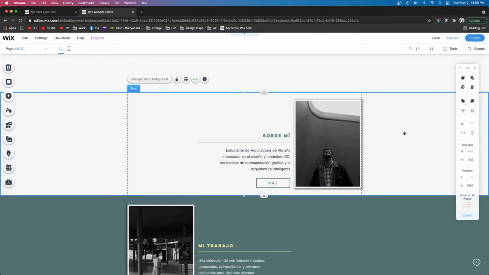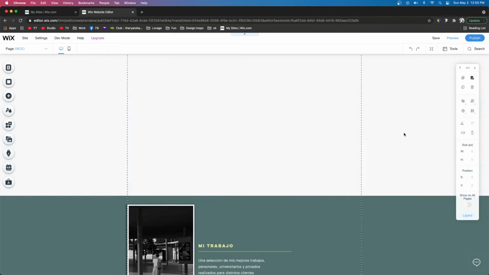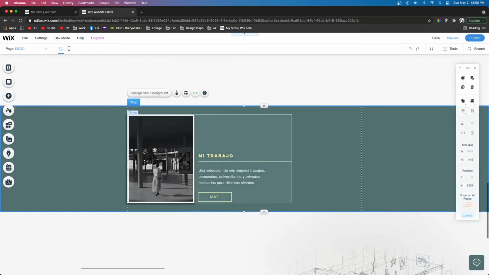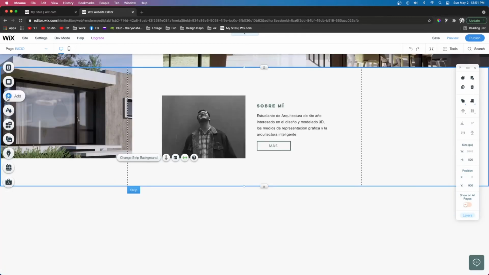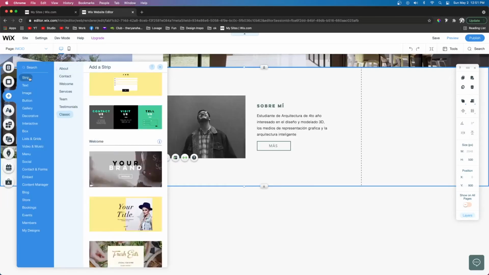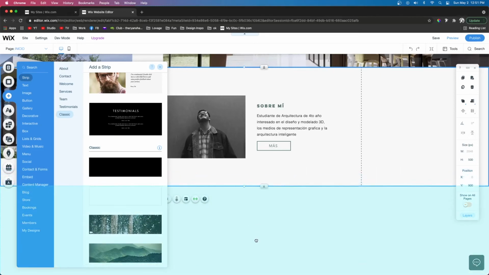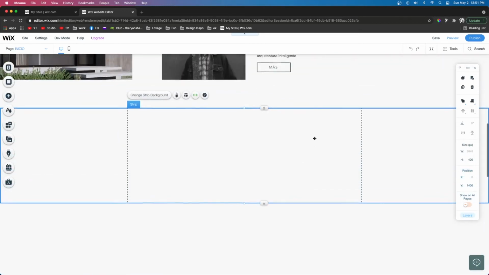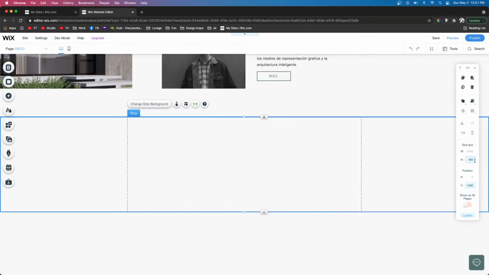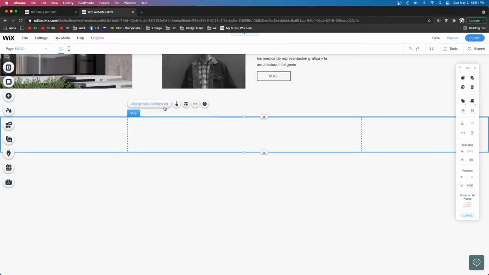So now that we have the About section done, we can go ahead and delete this section. In the next section, it looks like it's going to be his work. So the next thing we need to do is add another strip, bring it right under the About section. And for this strip, we're only going to make this about 150 pixels large. And then we're going to split this into two columns.